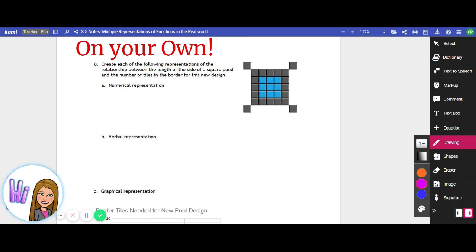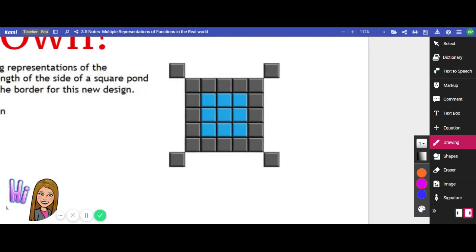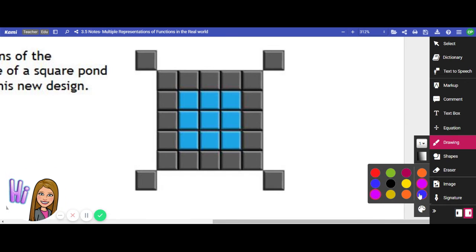So create each of the following representations of the relationship between the length of the side of a square pond and the number of tiles in the border for this new design. So pretend that, I forget his name, but his family got an order from somebody who has a yard and they want more of an artistic design with their pool border, and they've requested this. So it's very similar, like I said, to the last one, because in the last one we're not going to look at that center pool part. That's not the part we're concerned with.